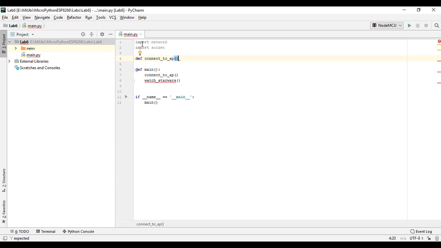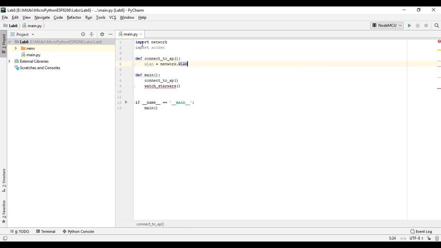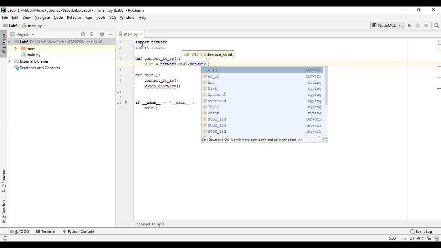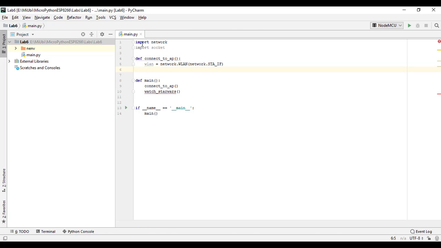Connect to AP will contain creation of a WLAN object. The WLAN object is actually created by utilizing the module network, and there is a function called WLAN in the network module, which can help you to enable Node MCU to act as a station.